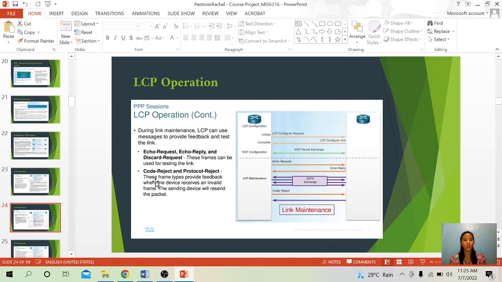Code reject and protocol reject. These frame types provide feedback when one device receives an invalid frame. The sending device will resend the packet. Here's our example of LCP operation.